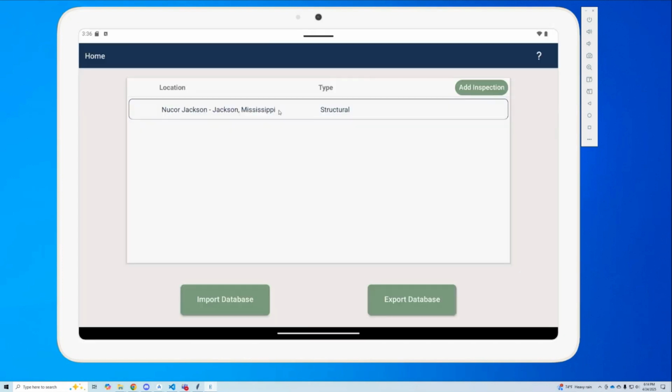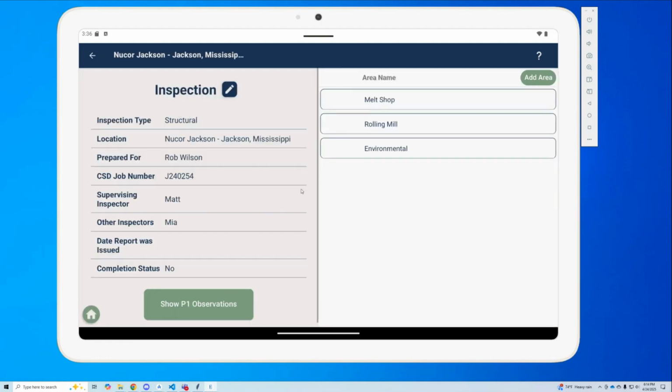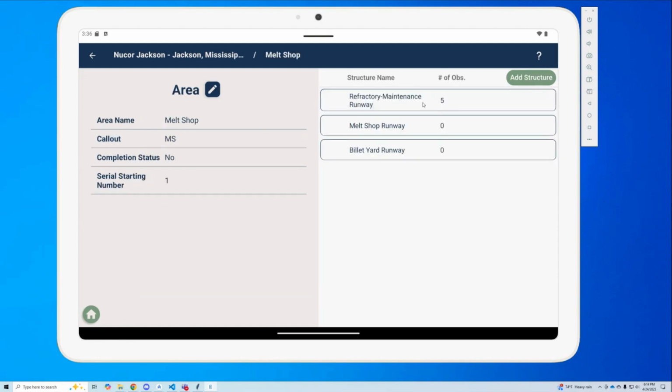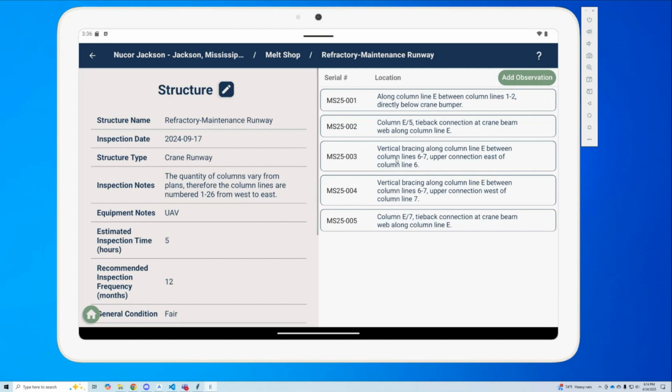And then I see it has been imported. So I'll go into that. I'll click on it. I'll go to the area that I'm in today, which is the melt shop. And actually, I've noticed, I talked it over with my team, and in the refractory maintenance runway, we've already done some observations, but one of them, specifically serial number 4, is actually wrong. So I'm going to click on that one.